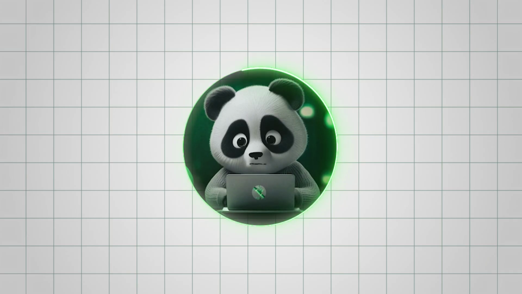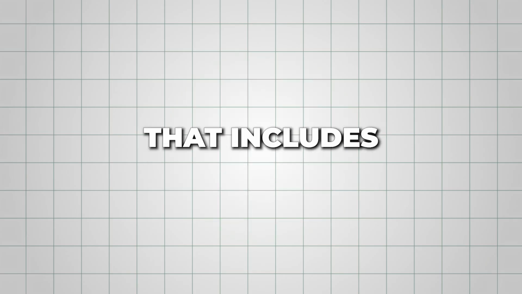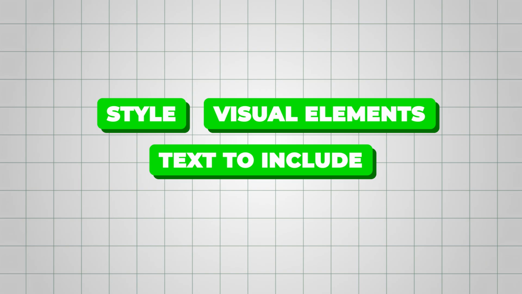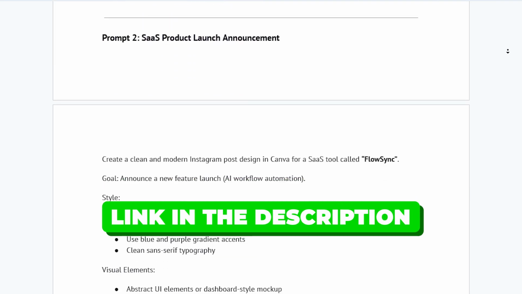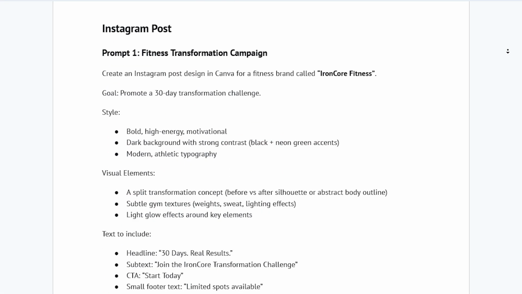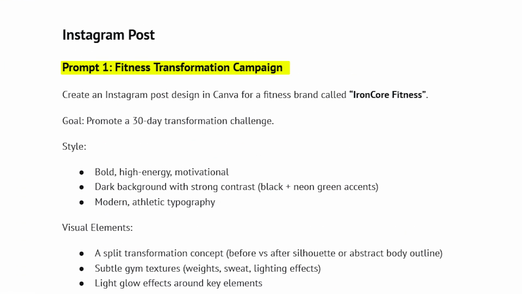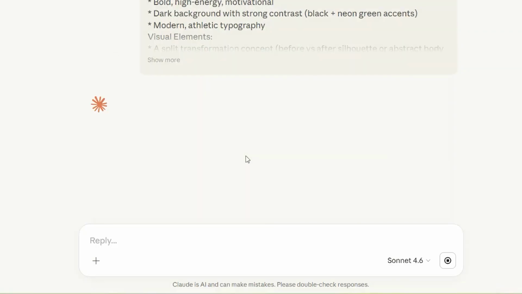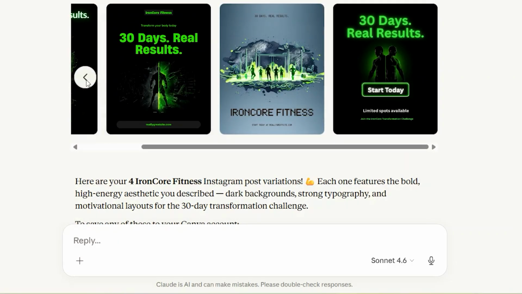I've put together a simple prompt formula that includes style, visual elements, and the text to include. You'll find this formula in the description, so you can copy it and tweak it with your own ideas. For this example, I'm using a fitness brand. Once you paste the prompt, just wait a few seconds for the designs to generate, and here they are.